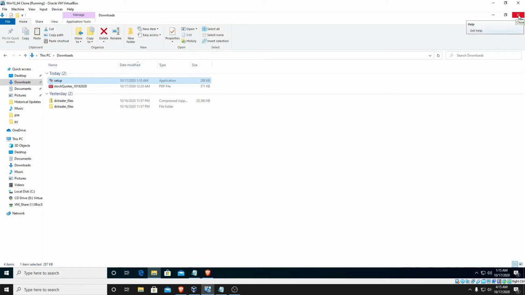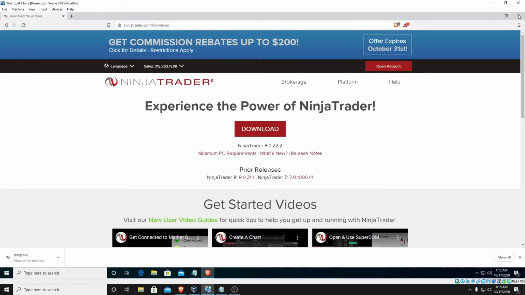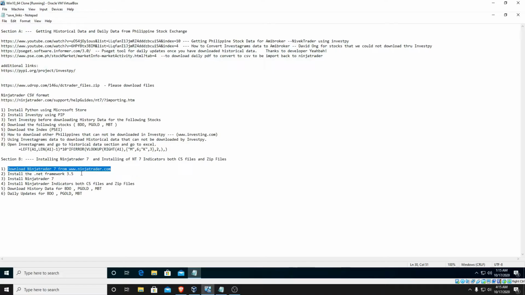So let's just close this one for a sec. Let's close this one for a sec. So we have done this, we have done this. So let's go to step 4, install NinjaTrader indicators. So we'll start with the zip files, then followed with the CS files.